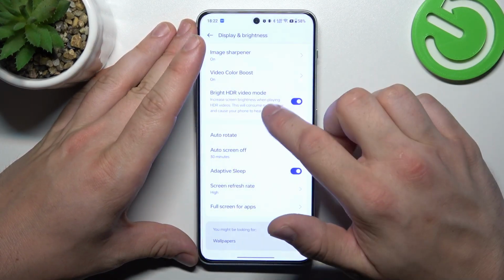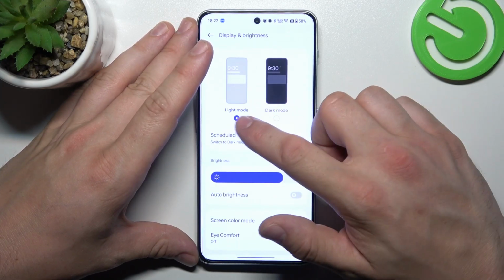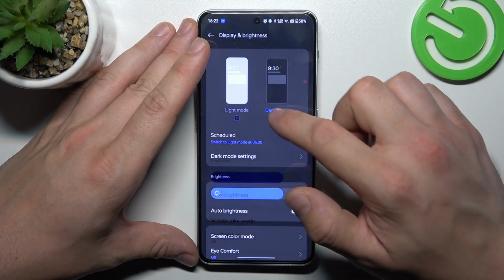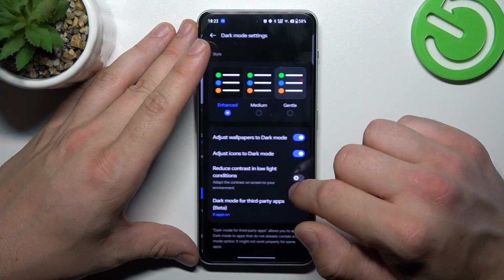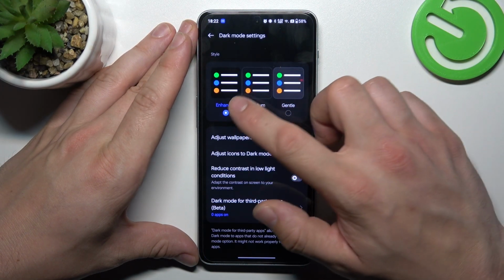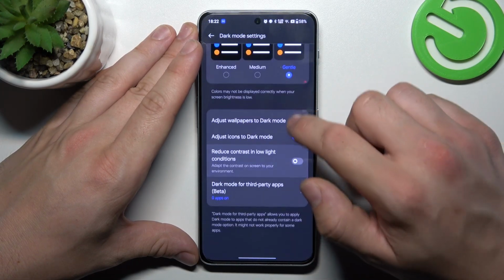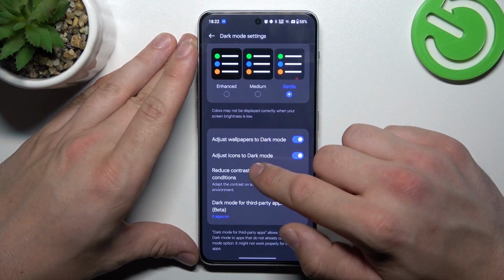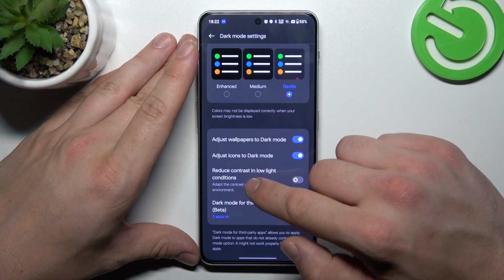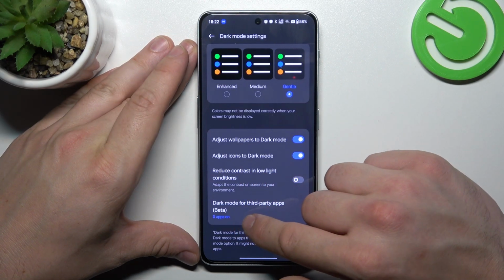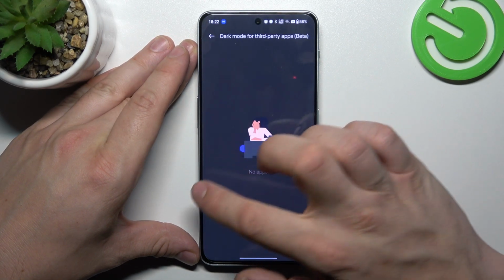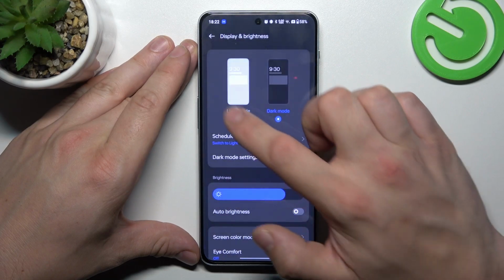Let's start with the top of the list, where we can change display mode between light and dark. We can also schedule the dark mode, and in more dark mode settings we can change dark mode style between enhanced, medium and gentle, adjust wallpapers to dark mode, adjust icons to dark mode, reduce contrast in low light conditions, and enable dark mode for third-party apps.